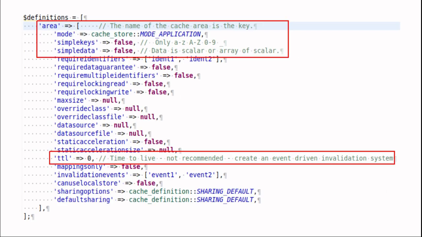Okay, and definition. So this is a definition of the cache that you want to use. The main ones that you have is the area, which is the key for your cache item. The mode, so what kind of mode we are talking about: mode application, mode session, or mode request. And then the simple keys and simple data. This helps with managing the data that is being kept in the cache.